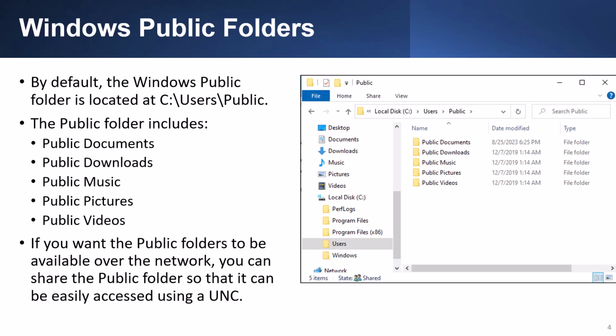By default, the Windows Public folder is located at c:\users\public. The public folder includes public documents, public downloads, public music, public pictures, and public videos. If you want the public folders to be available over the network, you can share the public folder so it can be easily accessed using a UNC.